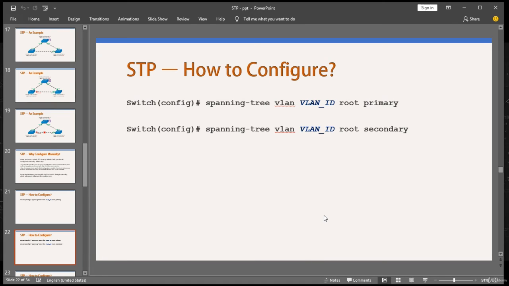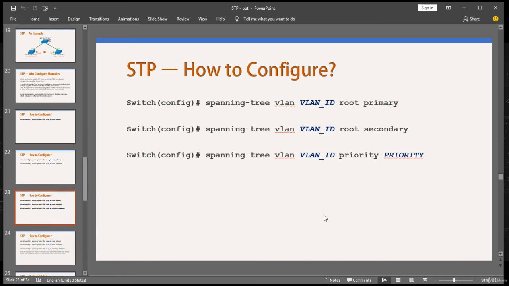Since it's all about the priority parameter, you can manually pick this value using the following command. The only thing you should remember is that whatever value you pick, it has to be an increment of 4,096.